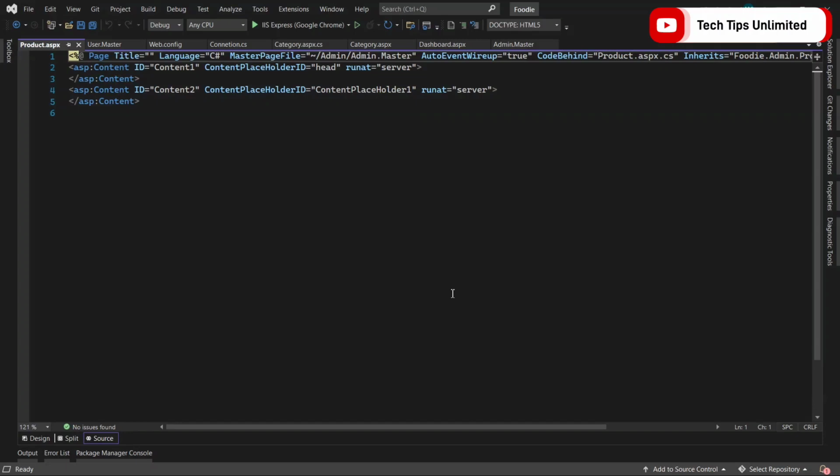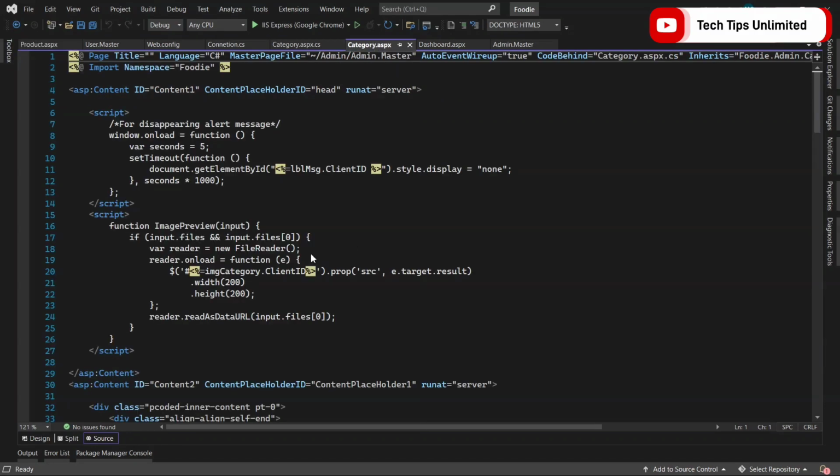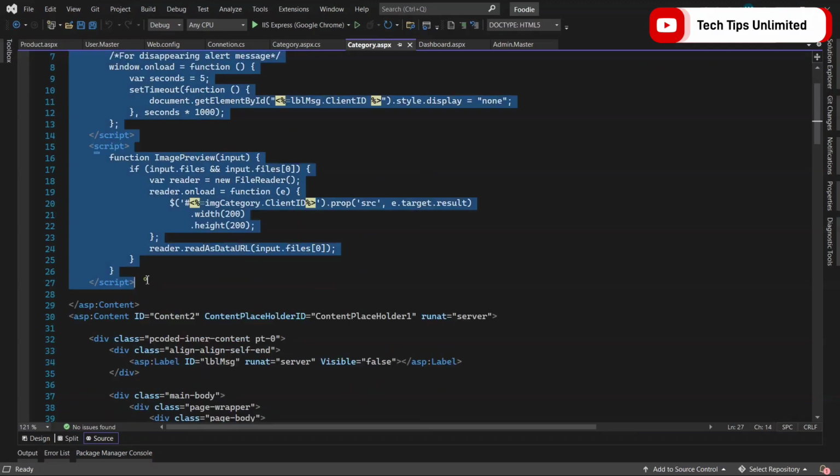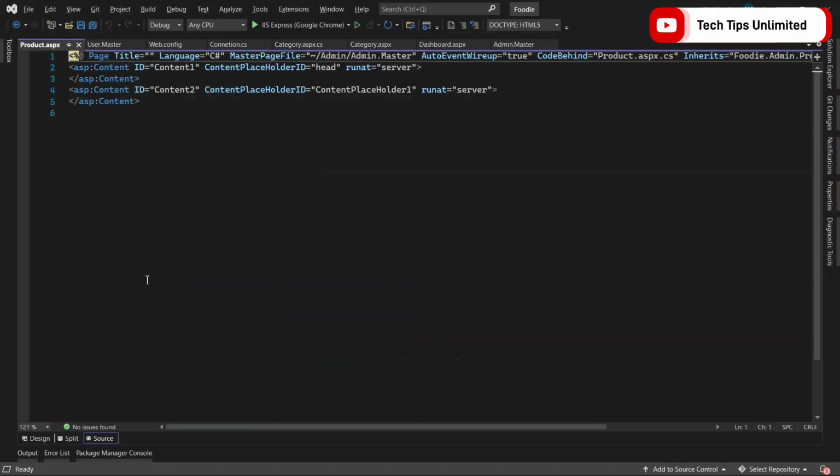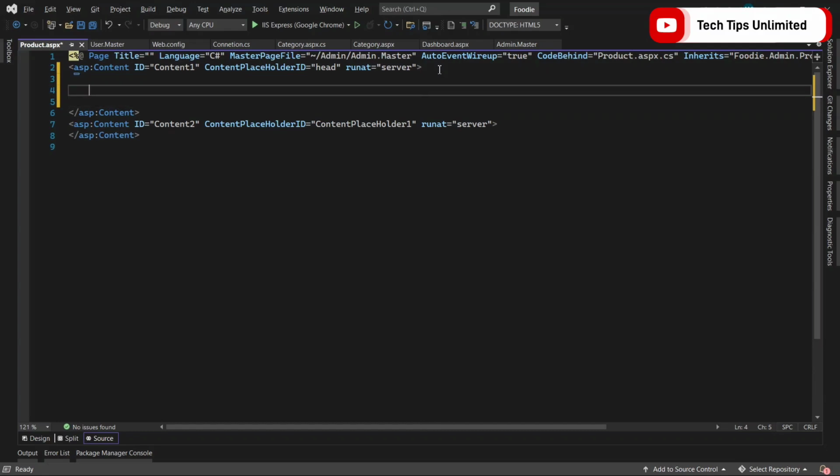The code which we are going to use in product page will be similar to the code we have used in category. So that's why we are going to copy paste the code from the category page. Let's first copy the code which is present inside the content placeholder of head part. That is two script code is there, so let's copy it and paste it inside the first content placeholder, that is head part.